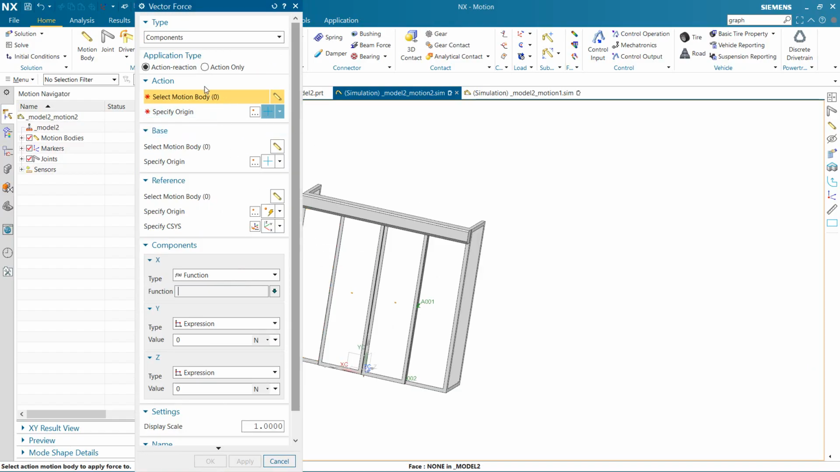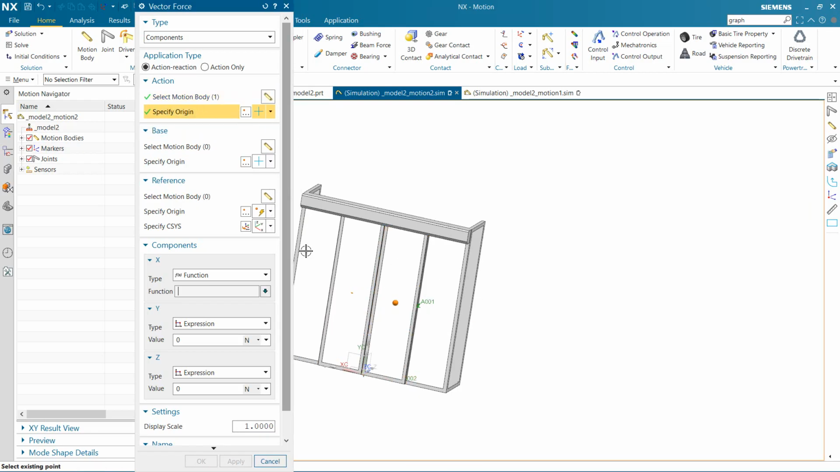So now choose the motion body. I choose this one, the origin here.